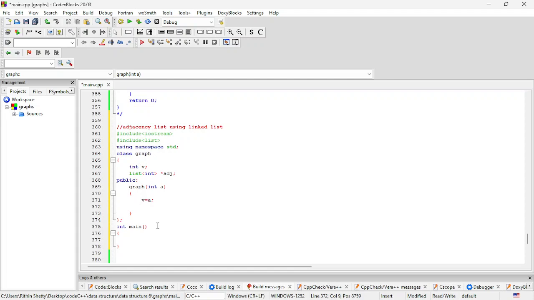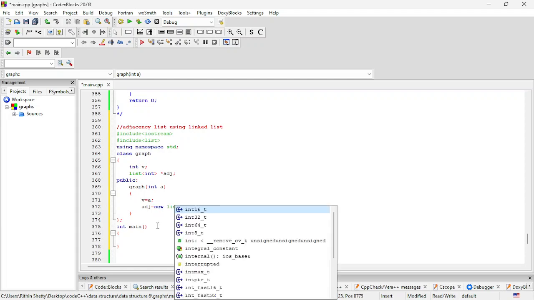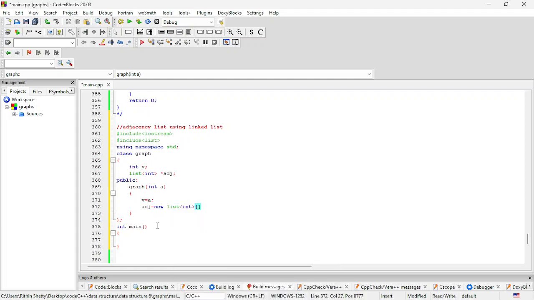Now, okay. Now adj, adjacent, should be equal to new, right? New. I have created a pointer. Then for each and every node, I need to create new. Again, further, I need to create a linked list. So let me take it like this. Let this size be v itself. We let it be like that. Now I created it.